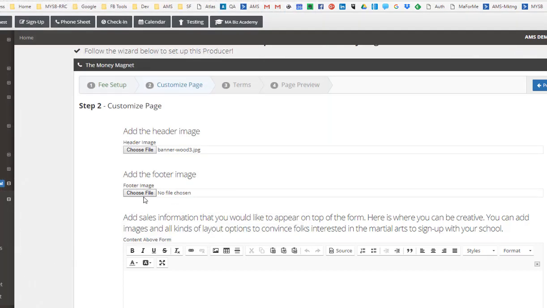And then I'm also going to add a footer image just to be at the bottom of the page, just as an example for you.